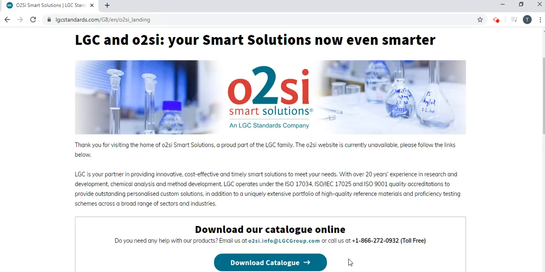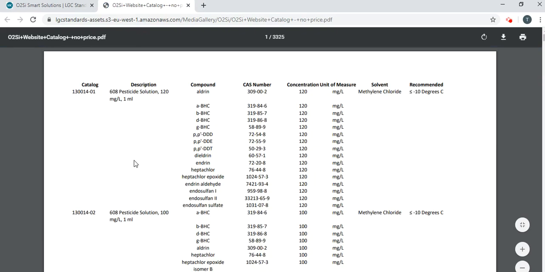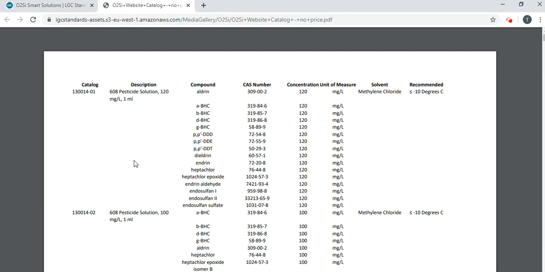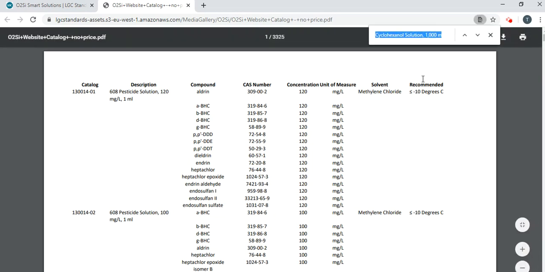To navigate the O2Si Catalog, first download the PDF document by clicking the Download Catalog button. This will open the catalog in a new tab, where you'll find a summary of the O2Si range. To find a part, simply hit Ctrl F for Windows or Command F for Mac and type what you are looking for into the find bar at the top of the browser.